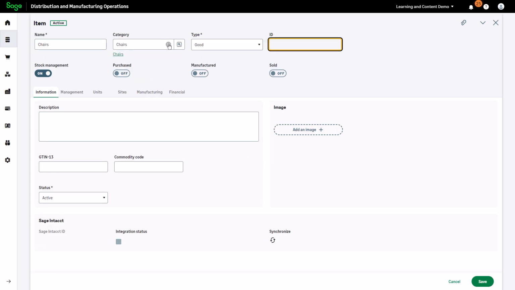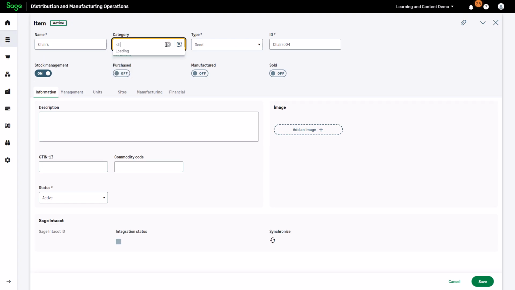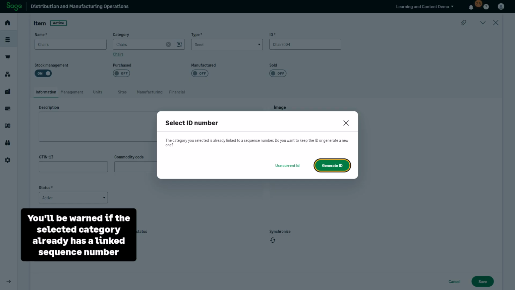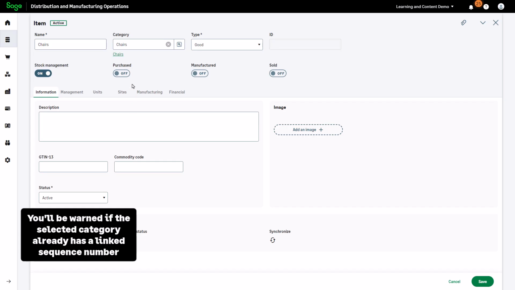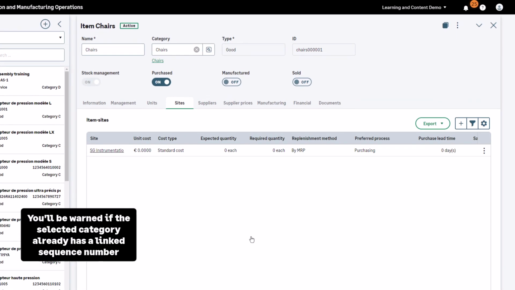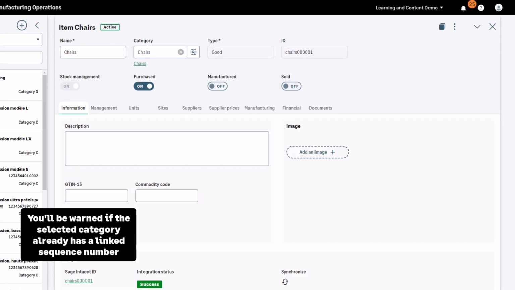If the ID information is entered before selecting the category, a warning will appear indicating that the selected category already has a linked sequence number. We will need to choose whether to use the current ID or generate a new one. This warning is a useful reminder. Once all mandatory fields are entered and the record is saved, the ID information will automatically appear. This effortless process is incredibly simple and user-friendly.